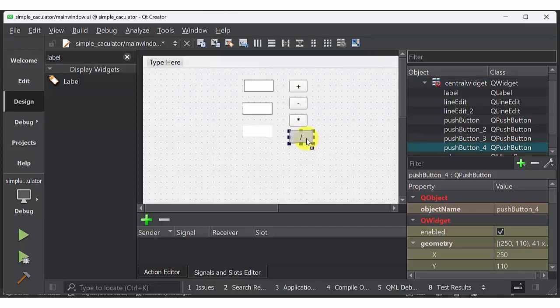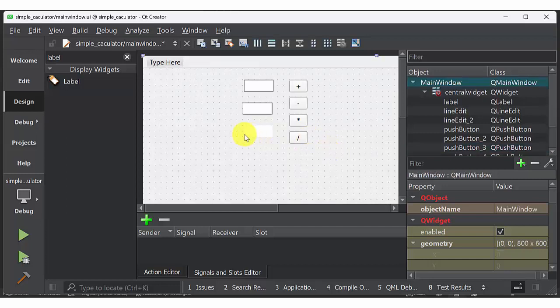So what I'm actually going to do is, I'm going to get two numbers using line edit. Then the push buttons plus, minus, division, multiplication will be used to perform the respective operation. Then the result will be displayed in label.